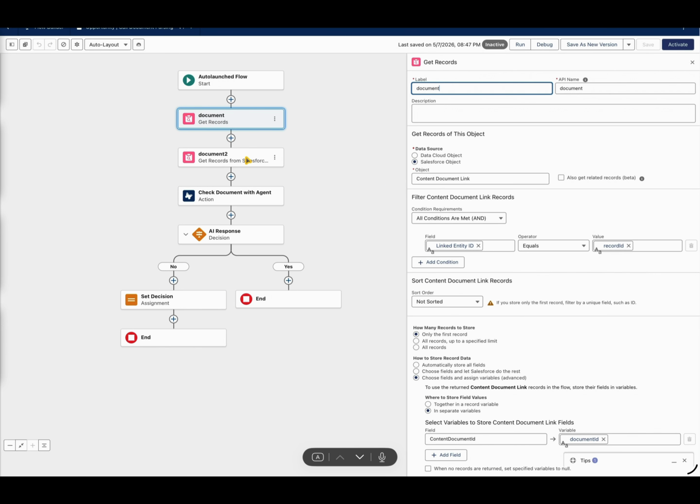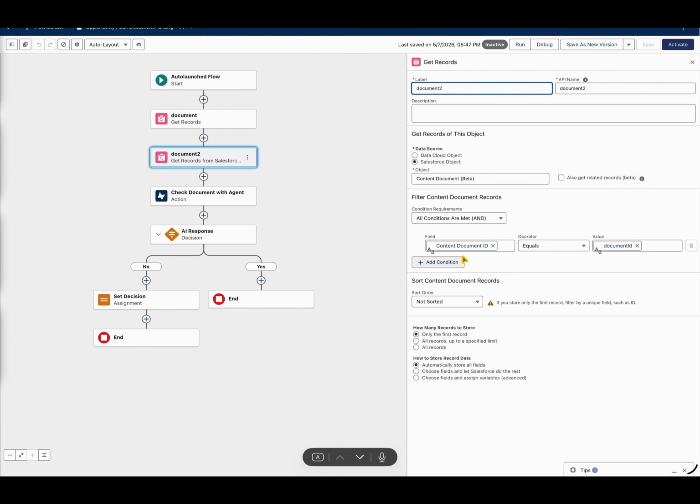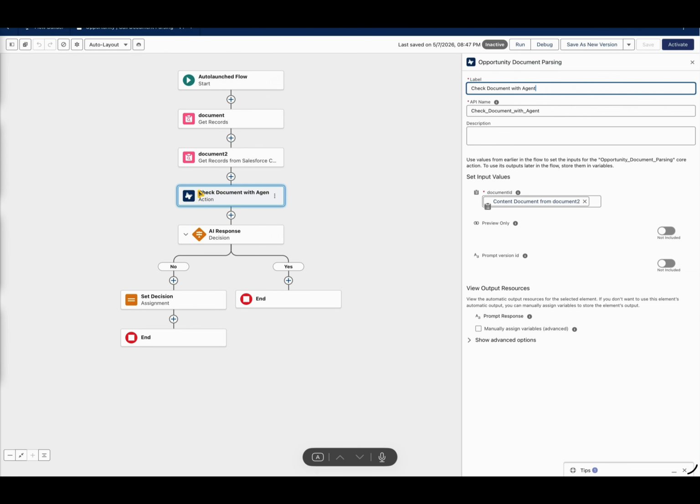Now the next get records element should be for me to get the document that equals that document ID that I just got from the first. So we'll start there, and then we're going to get, of course, only the first record. However, this might change if you have multiple files uploaded on your opportunity, but in my specific case, there's only one. So we get that, and then now is the fun part, where we ask the agent to get it.